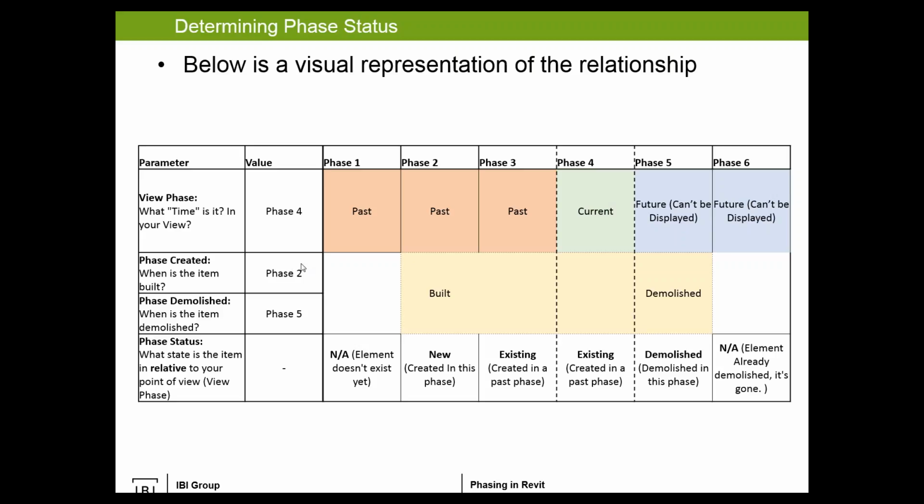Then there are 2 parameters affecting the element itself. So this is for the view and this is for the element. So let's say I'm looking at an item that is created in phase 2 and demolished in phase 5. Because the demolishing act is in the future, it doesn't show up as demolished. And because it's built in phase 2, it's new construction only in phase 2, and when we come to phase 4, well, it's created in the past, so it's treated as existing. So this is the kind of logic that we're looking at.